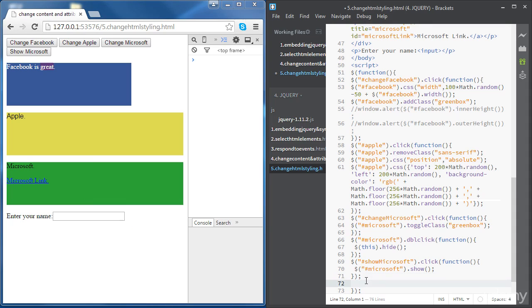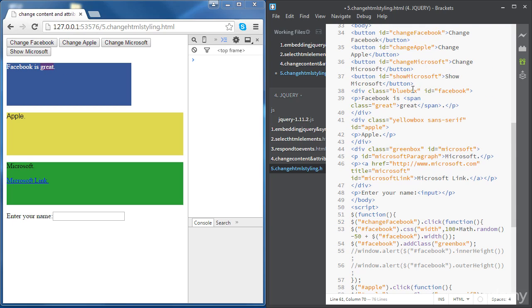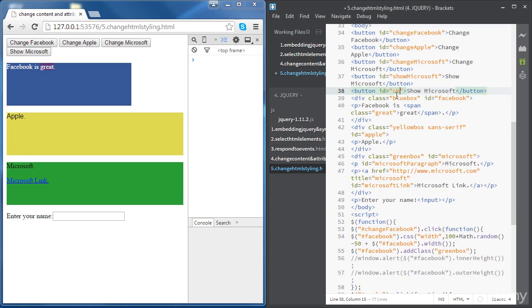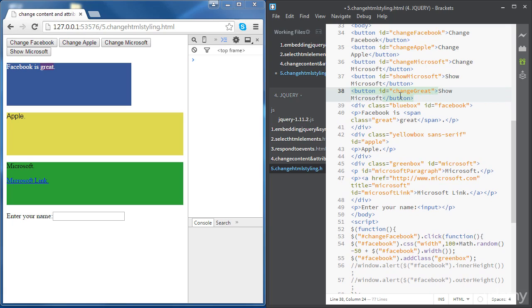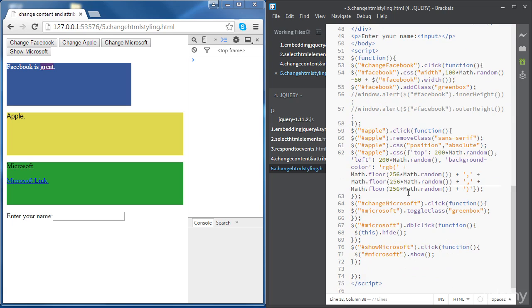So one last thing before we finish. We're going to see how to wrap an element using tags. Okay, so let's say we would like to wrap the span great between divs. So first, let's just create another button, and this time, let's say change great. Okay, and let's put some text. Change great. Okay.